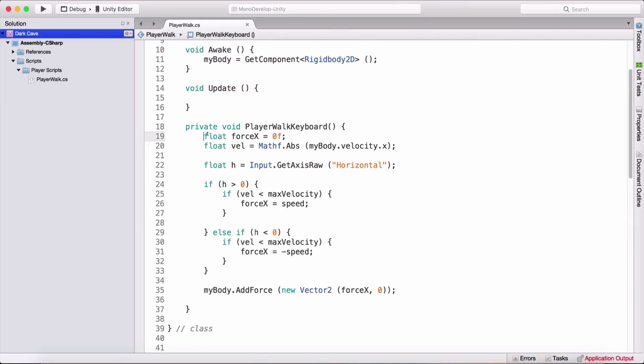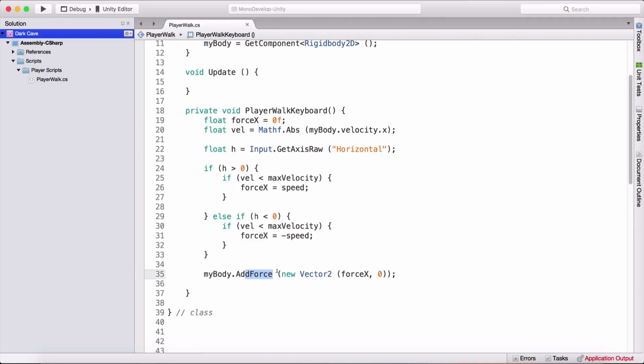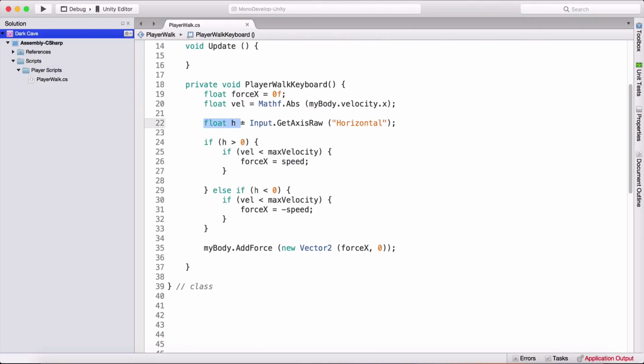Well, first things first, we created a force X, which is going to be applied to the rigid body of our player. Next, we are getting our own velocity. So we are getting the velocity from my rigid body dot x, which means the horizontal velocity. And then we are getting the input from our user. And of course, here we are converting that value to a positive value. So no matter what this number here is, it will always be positive because we used Mathf.Abs, which is absolute value, which will give us the absolute value.